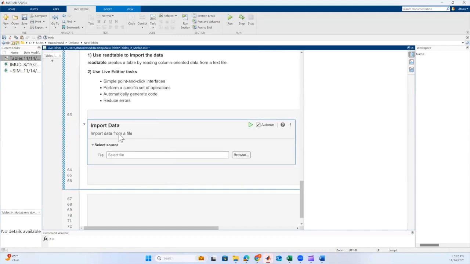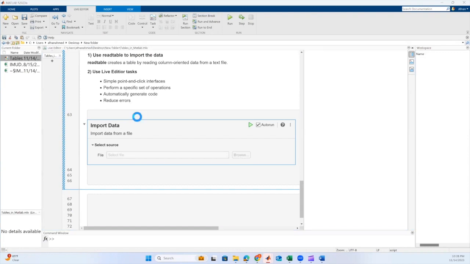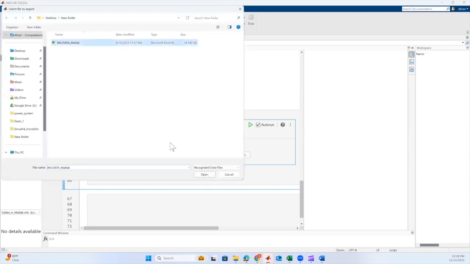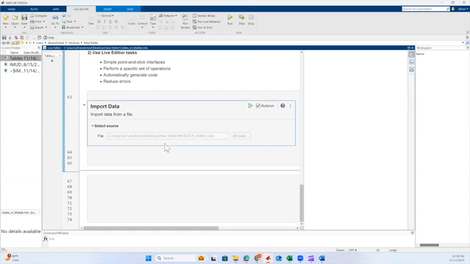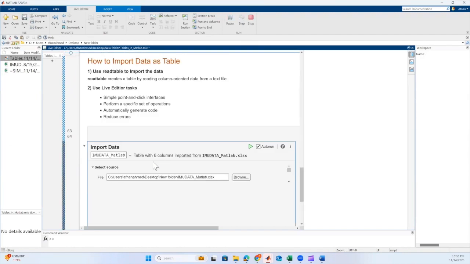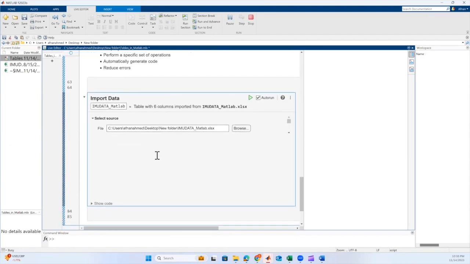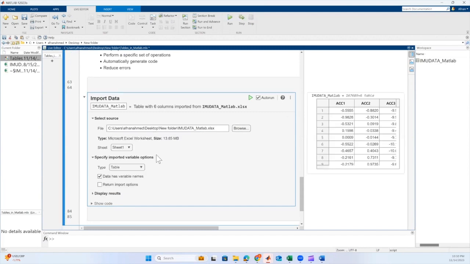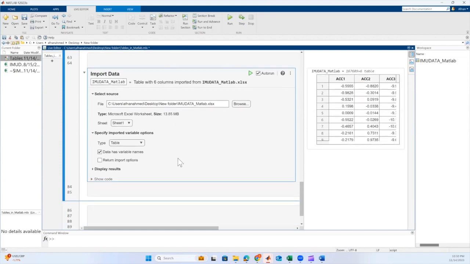Once you have added the task to your live script, browse for the file that you are interested to import, select the file, and open. The Import Data task will let you interactively import MAT, text, spreadsheet, and also media files like audio, image, and videos. The task will automatically generate MATLAB code for your live script.